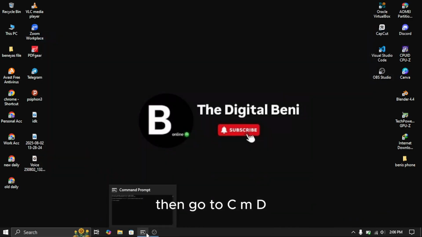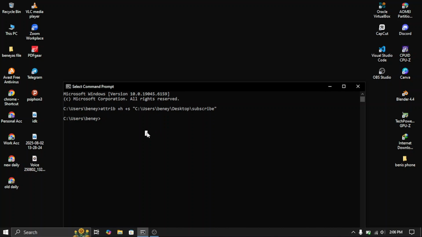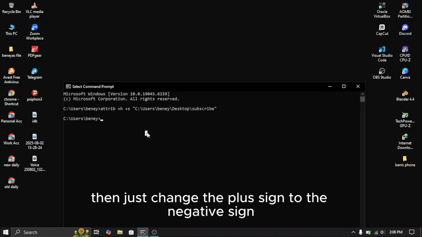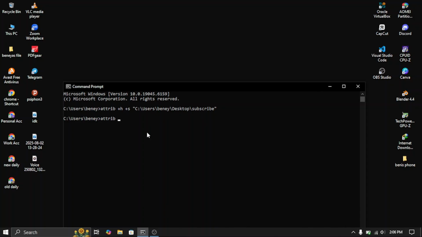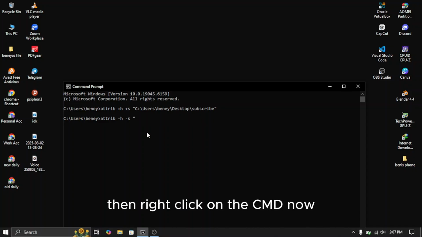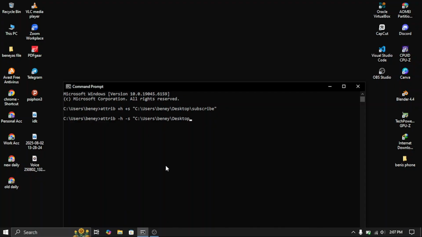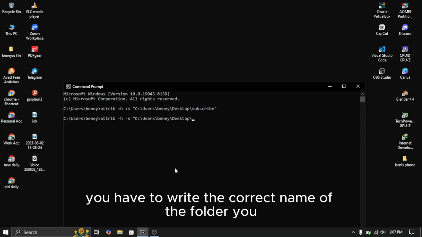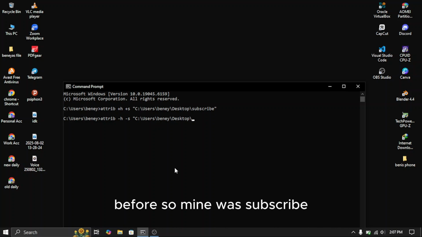then go to cmd, then just change the plus sign to the negative sign. Attrib minus h minus s space open quote, then right click on the cmd. Now backslash, then you have to write the correct name of the folder you hid before. So mine was subscribe, so subscribe, then close the quote.